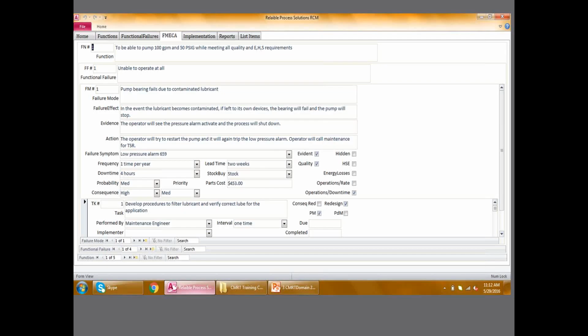Here's my RCM database. I'm actually going to use this tomorrow, where we actually list the failure modes. We actually have a functional failure here that says unable to operate at all. We have a failure mode that says the pump bearing fails due to contaminated lube. We have an effect statement. We have an evidence statement. And we have an action that the operator is supposed to take when this failure occurs. Then there's a failure symptom. There's a low pressure alarm. That becomes a troubleshooting guide for the operator.